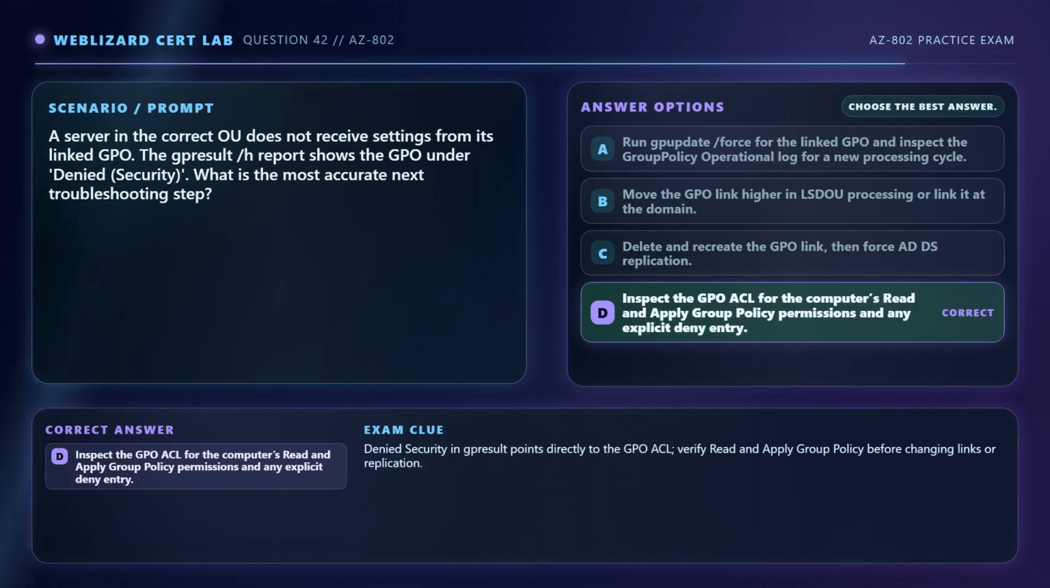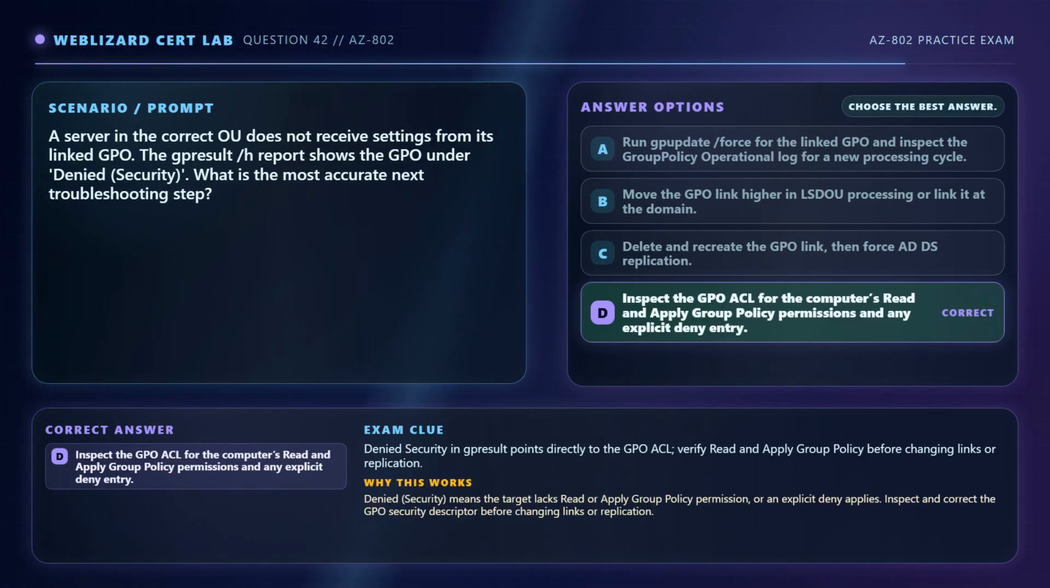The correct answer is D. Inspect the GPO ACL for the computer's read and apply group policy permissions and any explicit deny entry. Denied security means the target lacks read or apply group policy permission, or an explicit deny applies. Inspect and correct the GPO security descriptor before changing links or replication. Denied security in GP result points directly to the GPO ACL. Verify read and apply group policy before changing links or replication.